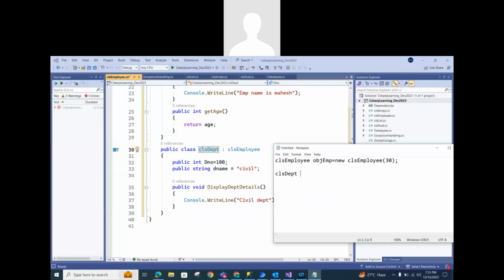For a class, class dependency, we create an object for this. Now if you put the dot, it will show the object's own properties and methods. How many properties does it have? Two: department number and department name. How many methods does it have? One. So it will show all these things plus its parent's.